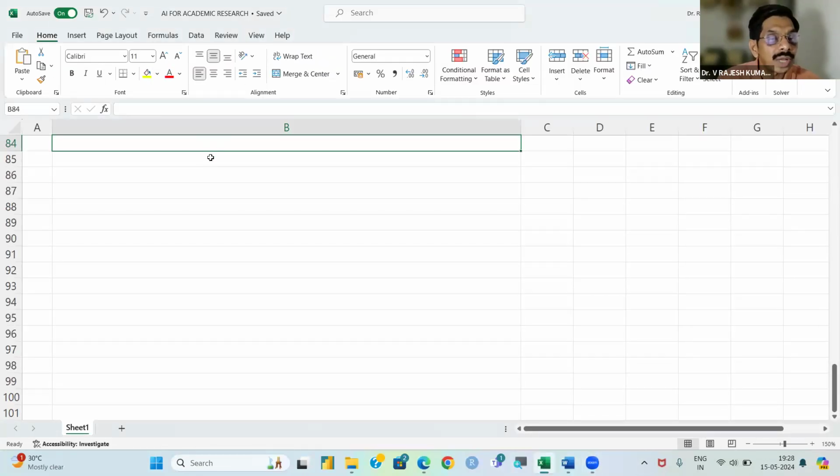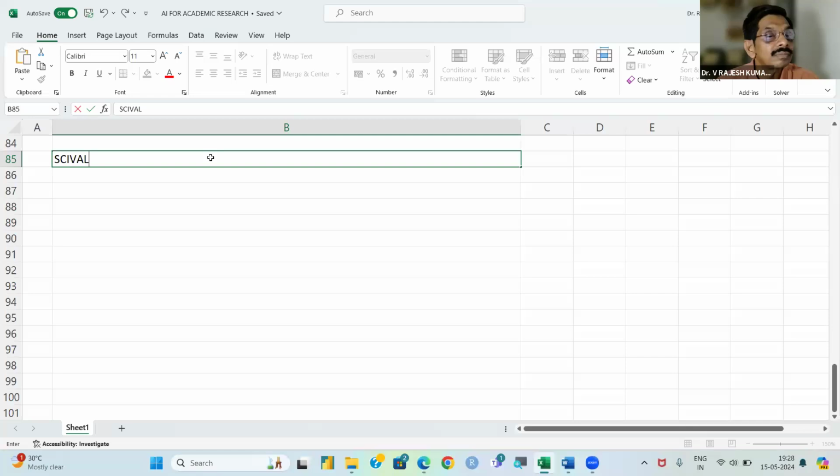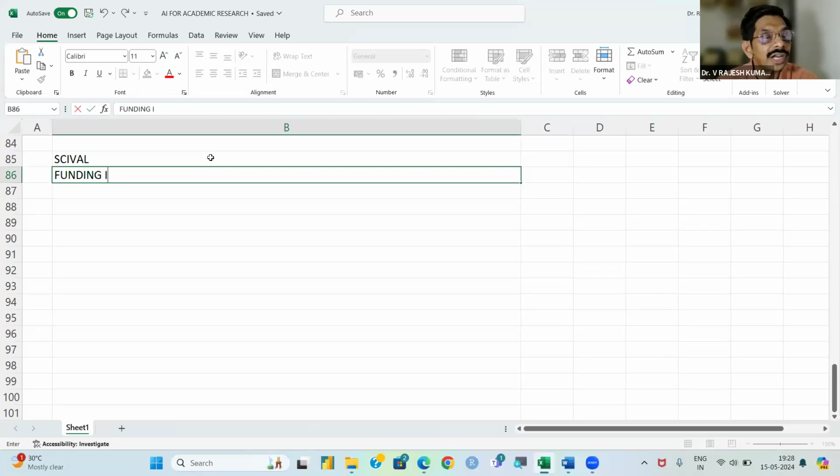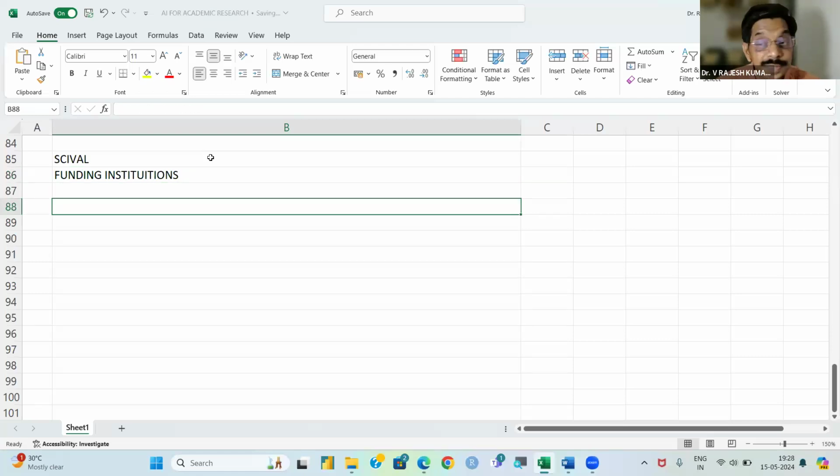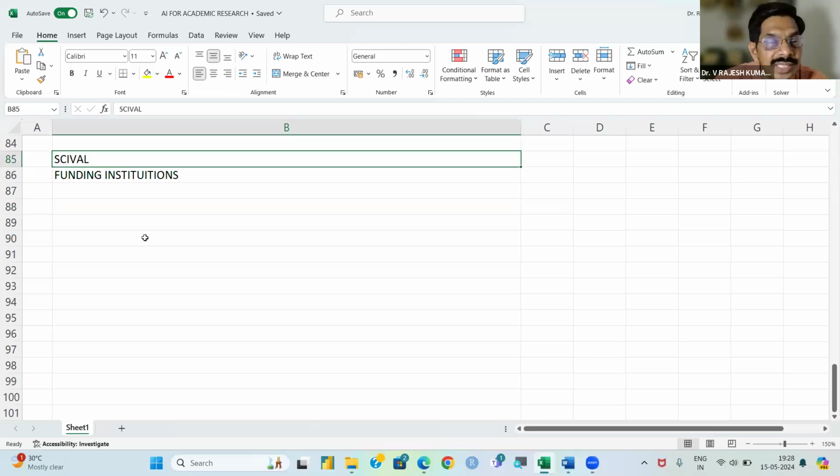So let me show two things. One, Scival. Two, Funding Institutions. These are subscribed databases, subscribed software. In my institution, I work at Alliance University, we have it. I'm sure many institutions have it. And this exactly is what our friend was asking.